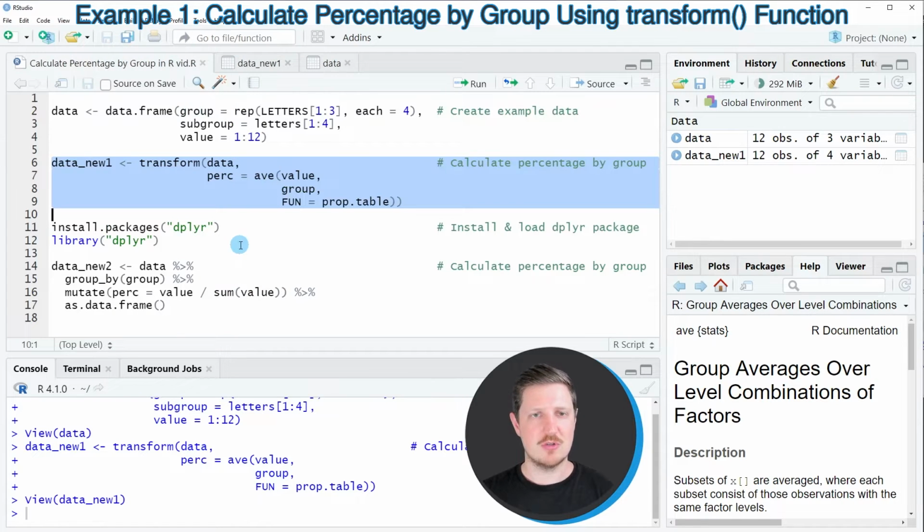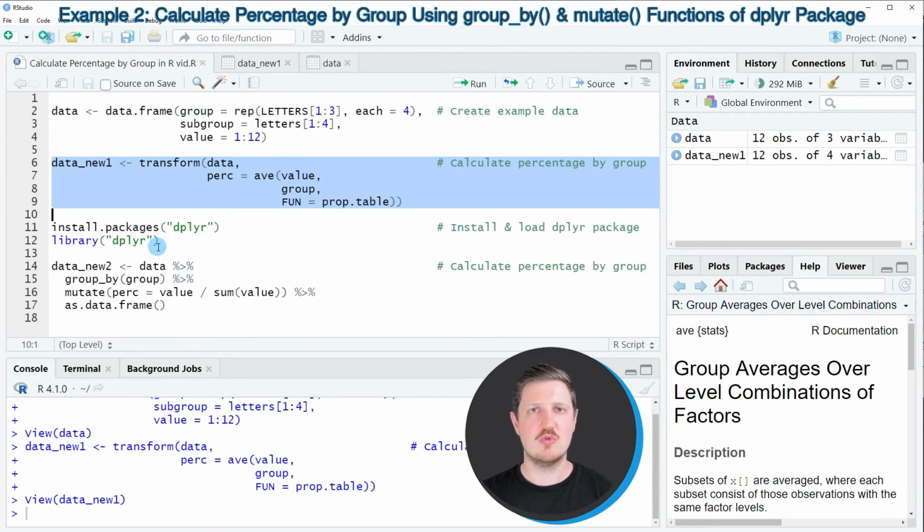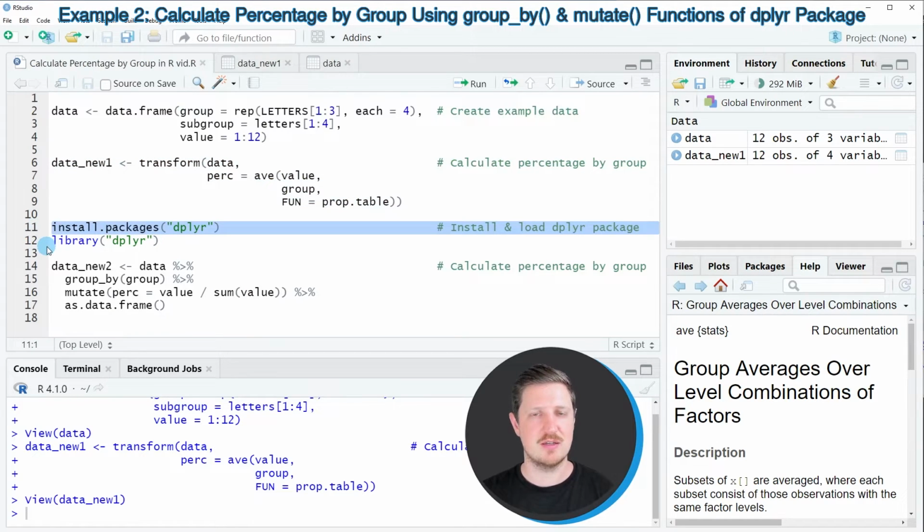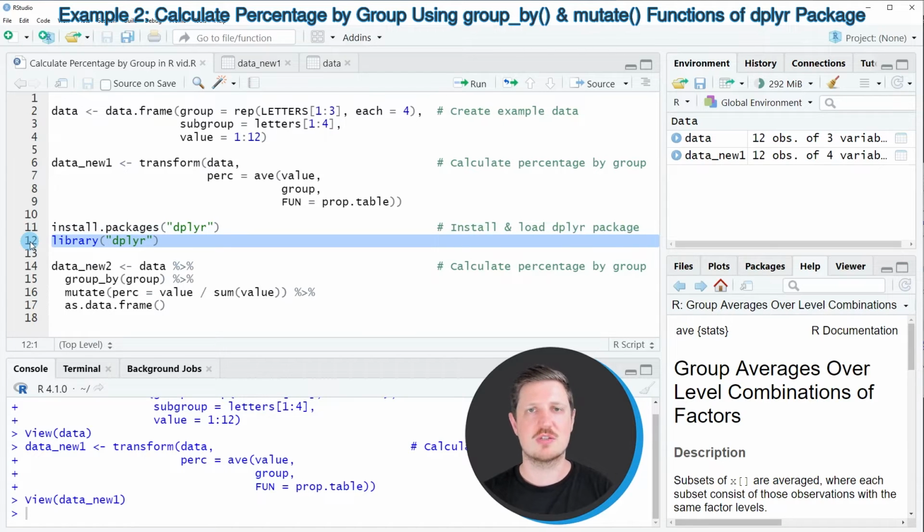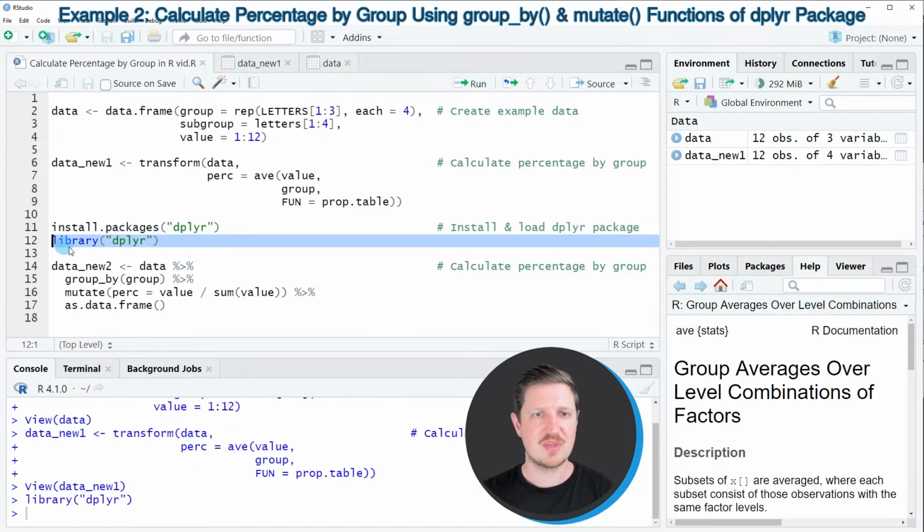Similar to that, we can also use the dplyr package to create such a data frame, as I will show you in the second example starting in line 11 of the code. In this case we first need to install and load the dplyr package. I have installed the package already, so I'm just going to load it with line 12 of the code. Then in the next step we can use the group_by, the mutate and the as.data.frame functions to create a new data frame that contains the same values as we have calculated before.